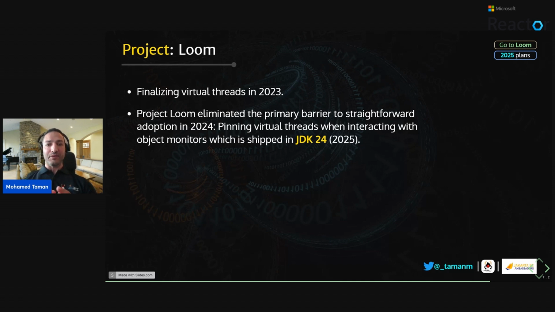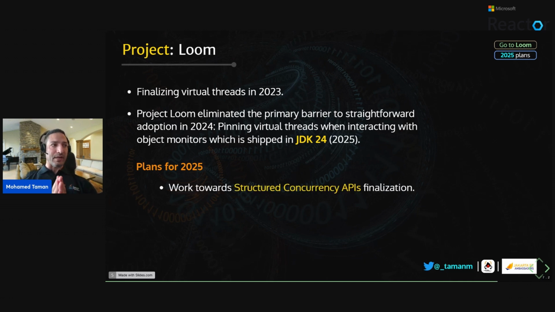So after this finalization of virtual threads, the main barrier to adoption was eliminated in 2024. For example, pinning threads with object monitors: now there is no need for pinning in synchronized blocks or Object.wait methods. This feature has been finished and was released last March with JDK 24. Currently the highest priority and plan for 2025 is the work toward structured concurrency API finalization.